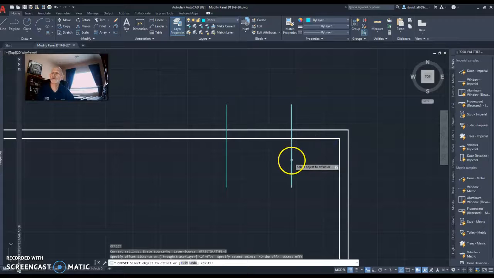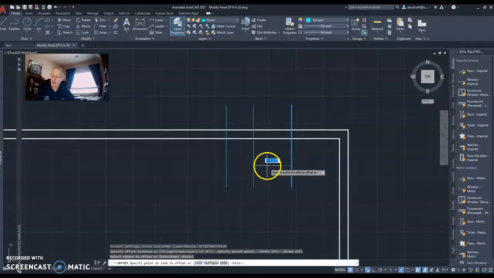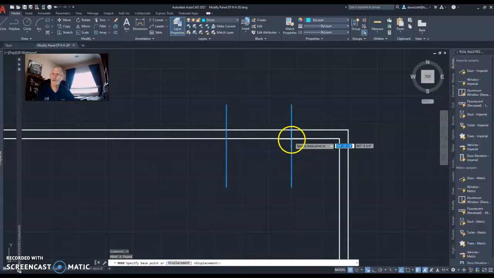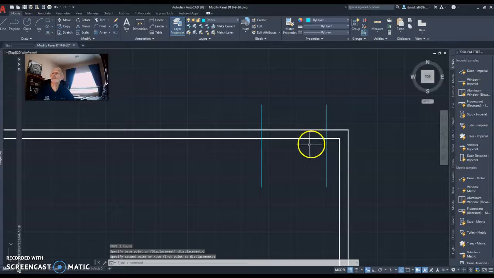And I guess it didn't like that. So let me try to move again. Select it and enter, and bring that over to about right there. And that will be good.